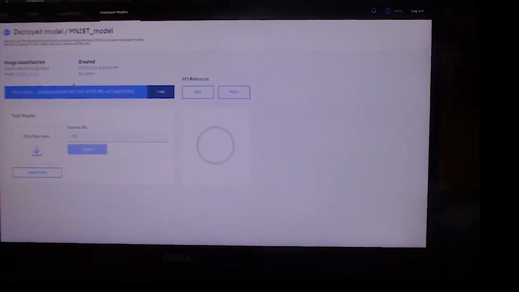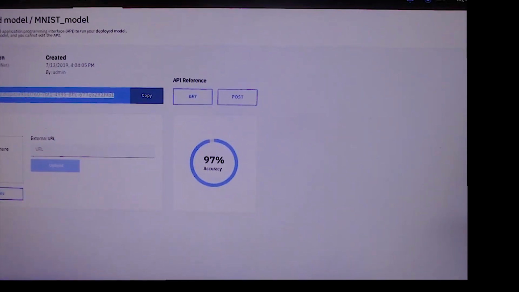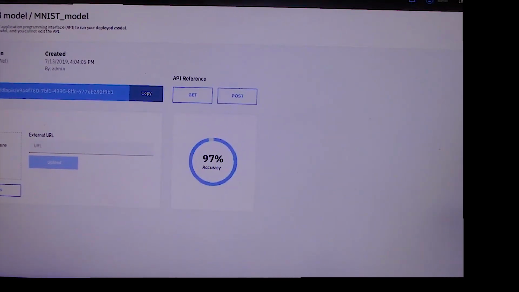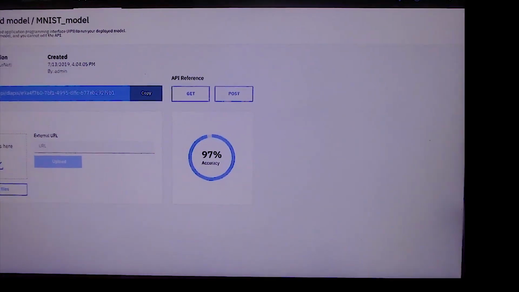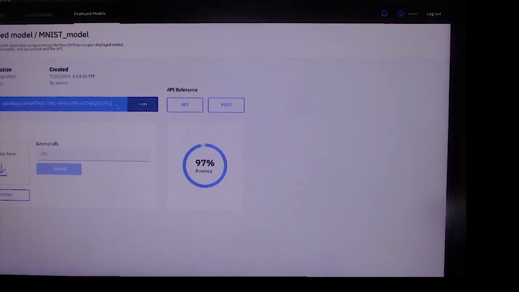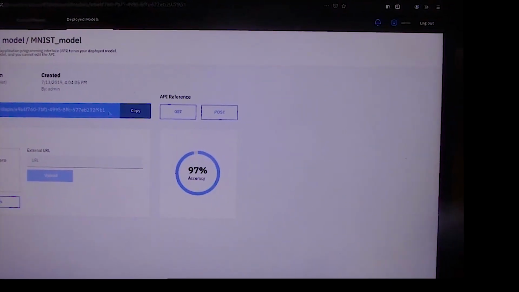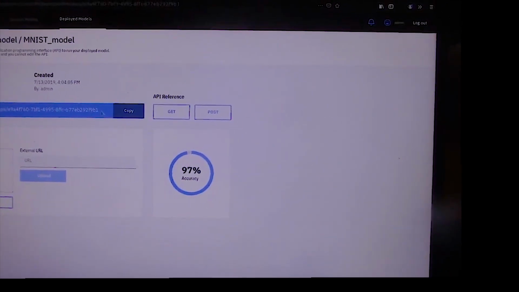Okay, so I'll show you how this MNIST model is working right now. This is the deployed model, and it shows that it has 97% accuracy, and it has also given you an API endpoint. You must be familiar with what an API is. Using this API, you can use this model to perform actual tasks while building a web application, or maybe a mobile application, or writing a program for a software.